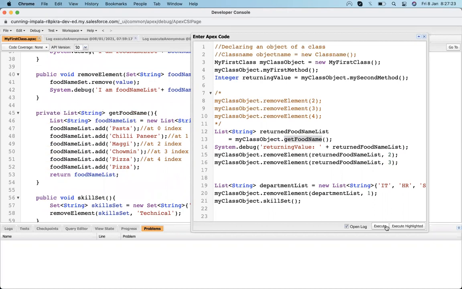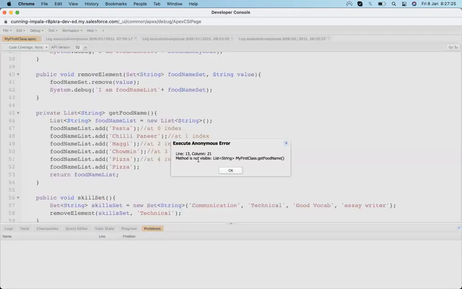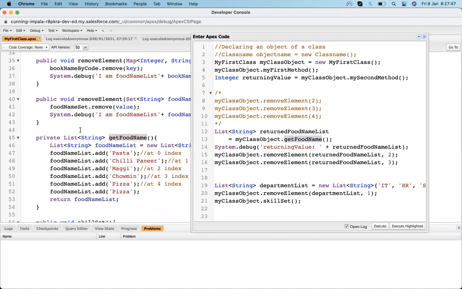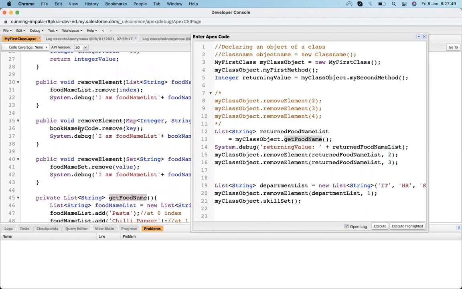So let's execute. It's showing me an error that the method is not visible because it is private. So I can't call this method from outside the class because I made it private. That is the access modifier. If I make it private, then it cannot be accessed outside the class, but it can be accessed inside the class.